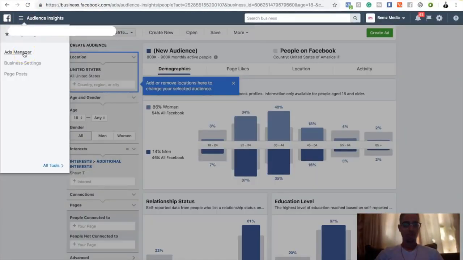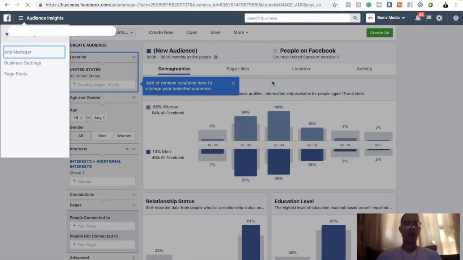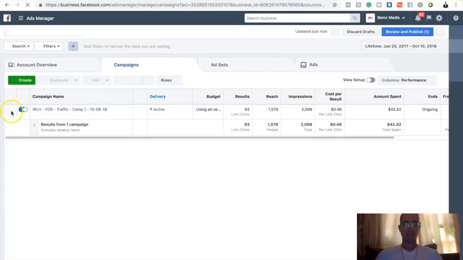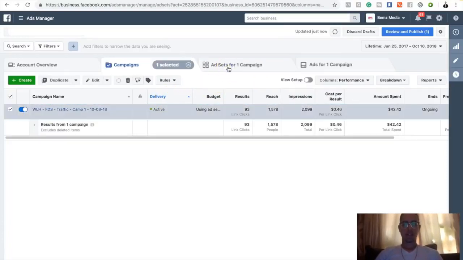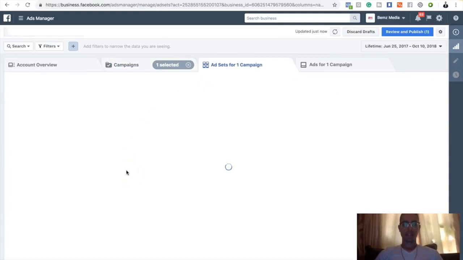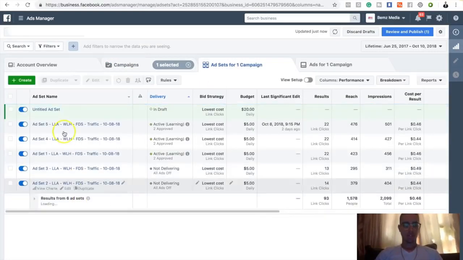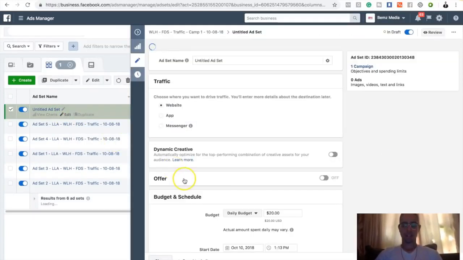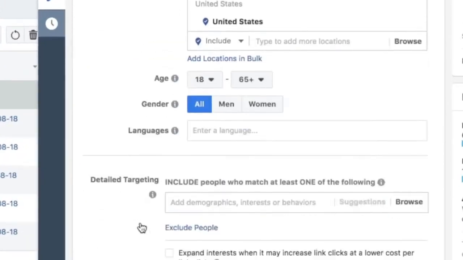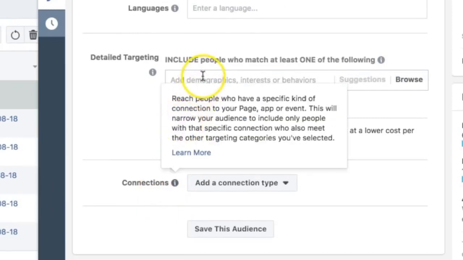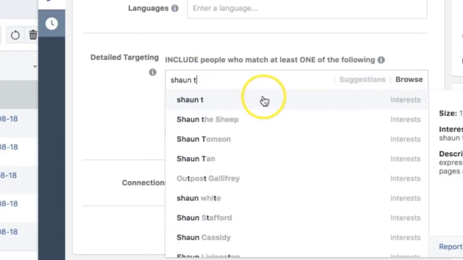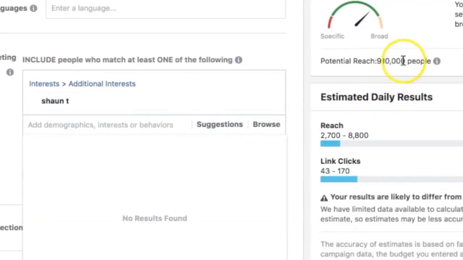So what we're going to do is go to Ads Manager. This is if you don't have the data to be able to create lookalike audiences, right? So I have my campaign, right? Then I'm going to go ahead and create an ad set. I'm just going to use the ad set that we just created. So I'm going to press edit. I'm not going to do the rest of the stuff. I'm simply going to go to the targeting part to show you guys. I did all this other stuff already. I'm just going to do detailed targeting, and I'm going to do Sean T. We just looked him up. So Sean T has an audience size of 1.2 million people. Boom, my audience is 900 people.